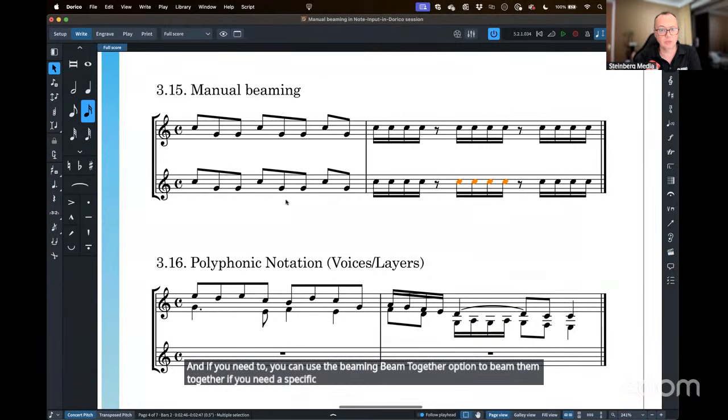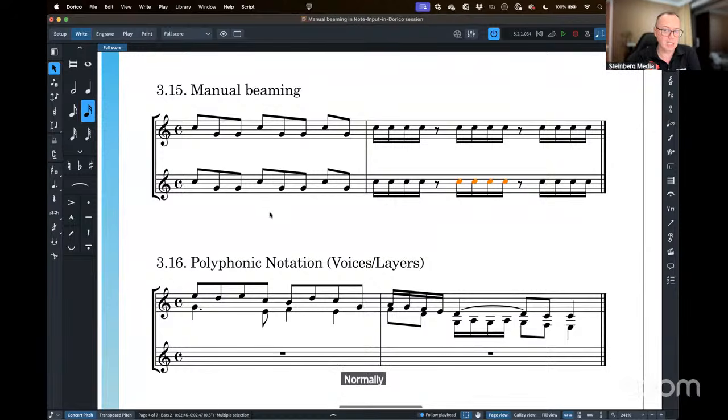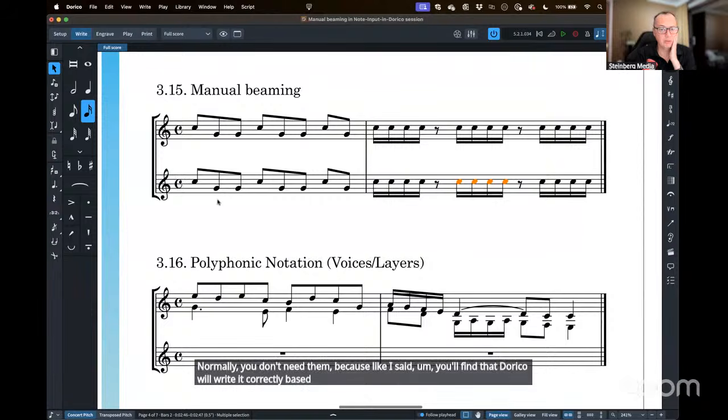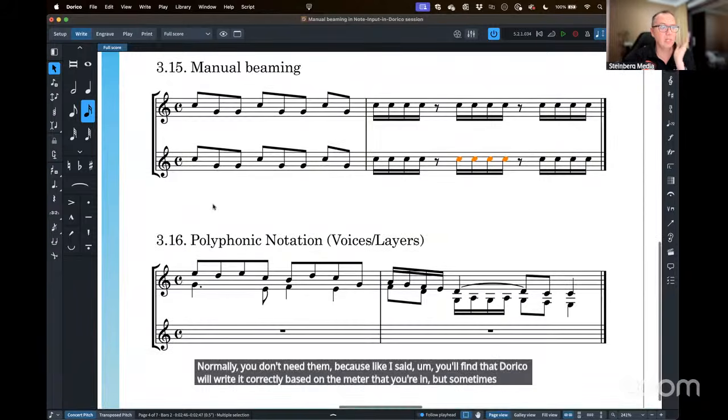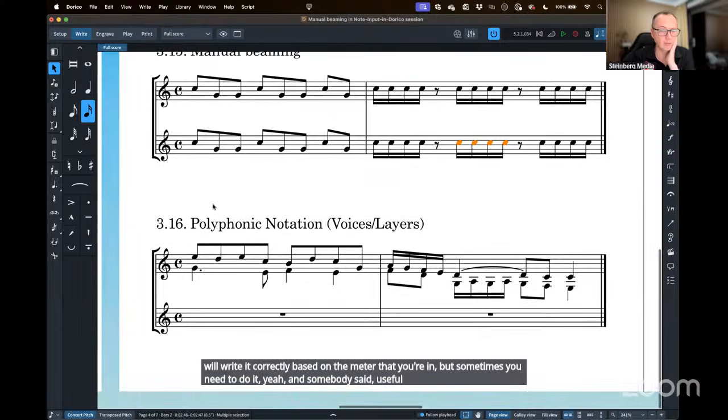if you need specific beaming options. Normally, you don't need them because, like I said, you'll find that Dorico will write it correctly based on the meter that you're in. But sometimes you need to do it. Yeah, and somebody said it's useful for world music for rhythmic emphasis.